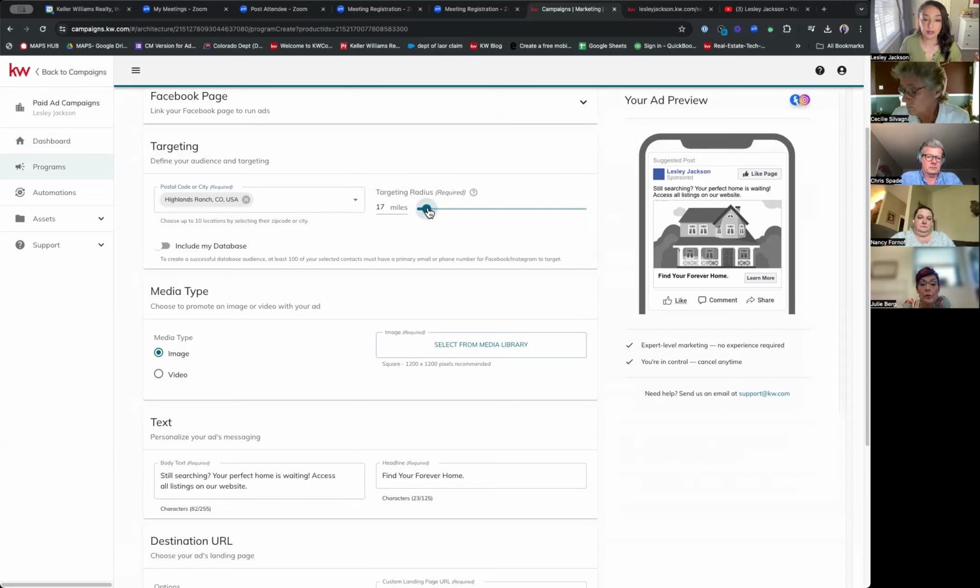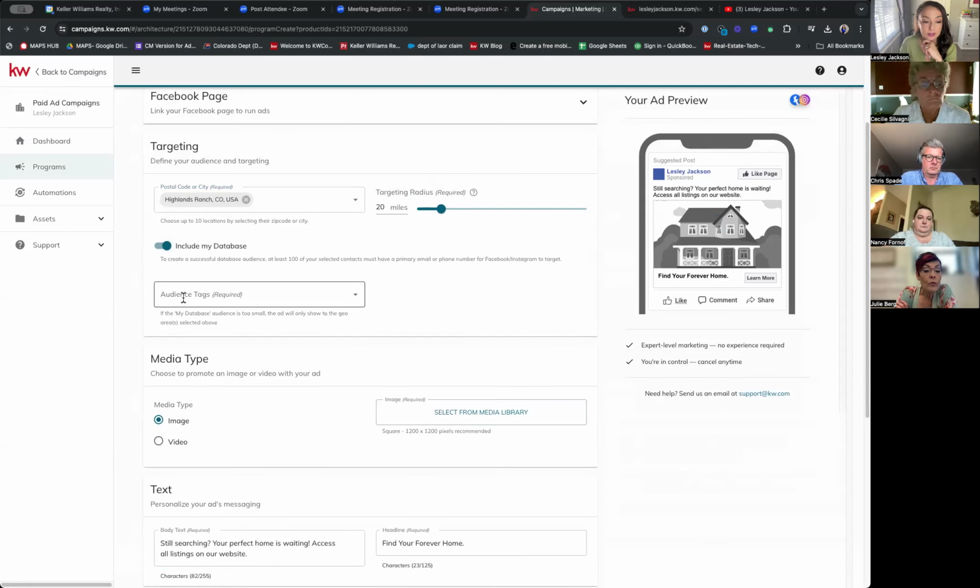So, radius from when the pin drops right in the center of Highlands Ranch. I'm going to do about 20 miles. You know exactly where you live and the topography and geolocation. So you make that choice. There's no right or wrong. Now here it is, include my database. I'm going to select that.